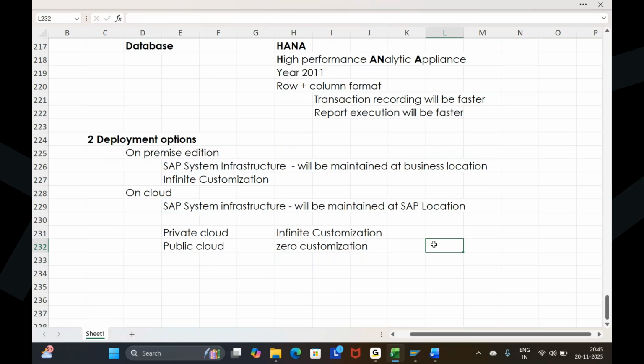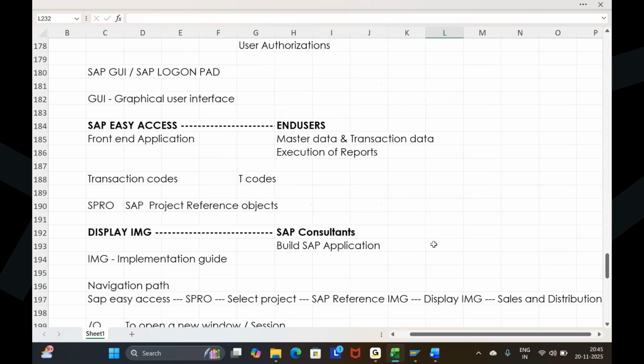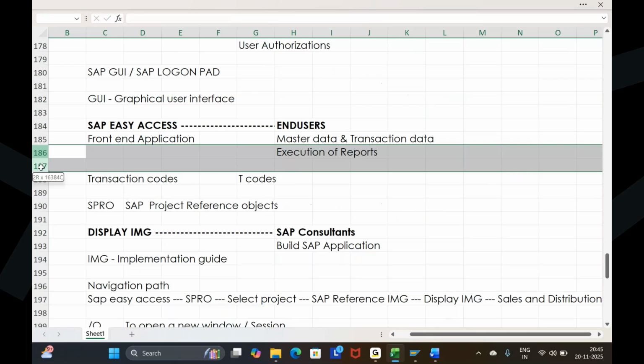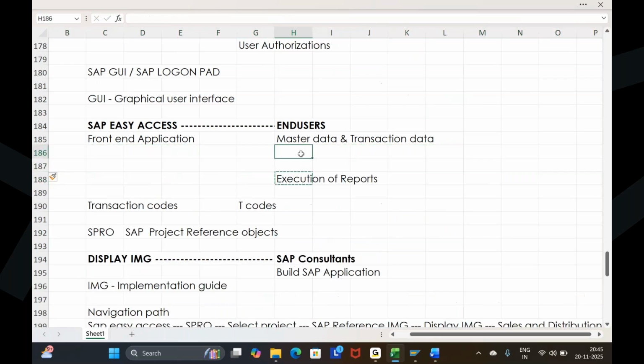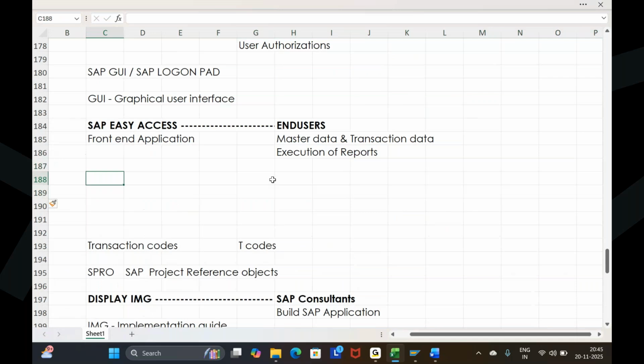So apart from this, I want to introduce another screen. End users will be given access to work with a different screen as well. Apart from easy access, they will be given access to work on another screen, which we are going to be calling SAP Fiori. There's going to be a new screen, and this will be under the control of end users.